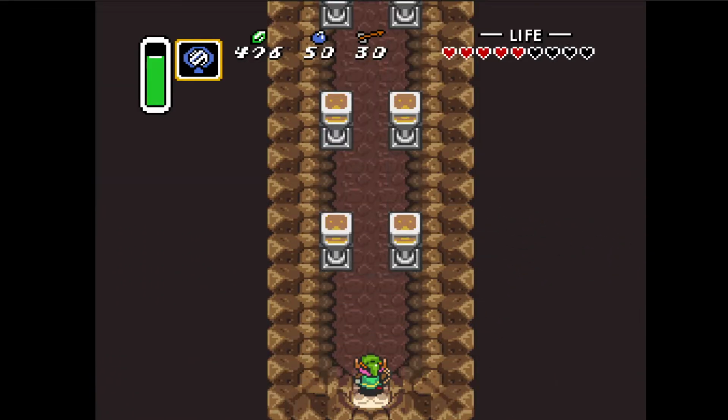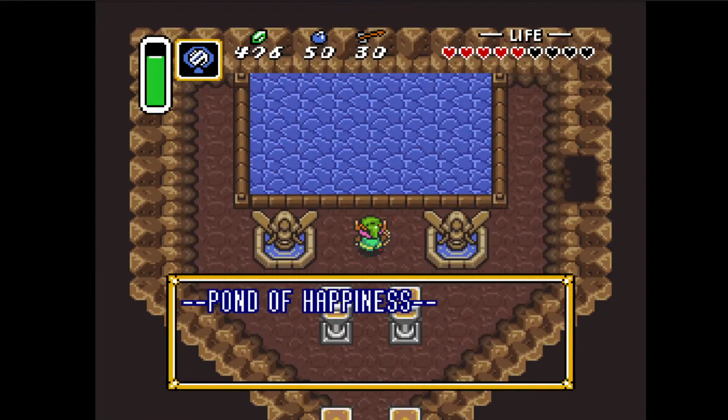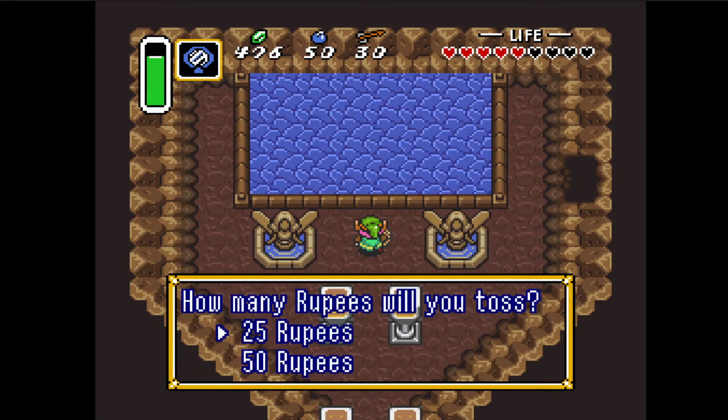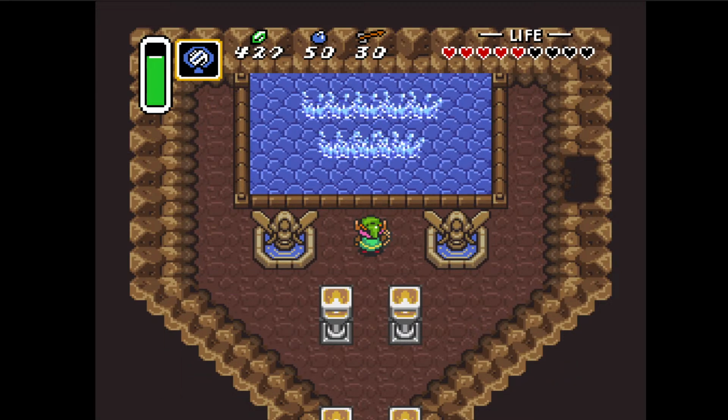But yeah, in terms of the item, the Dark Palace is the first one since the very first dungeon that actually gave us an item that we might be able to use in battle.